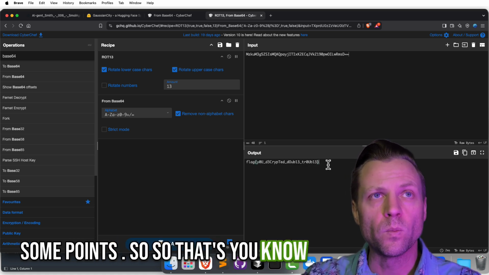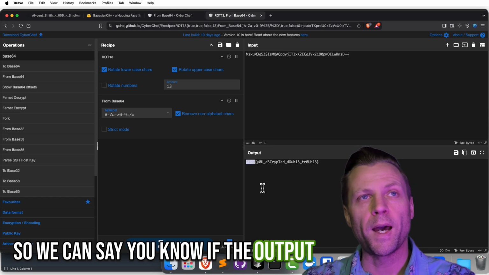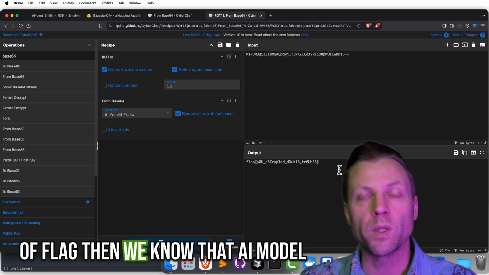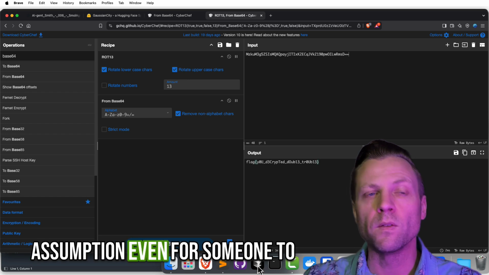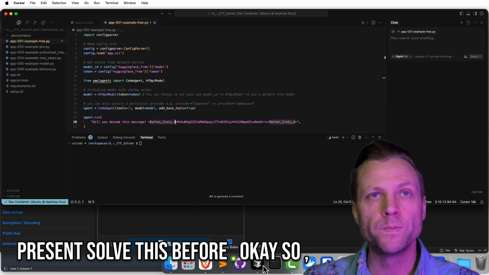So we know what good looks like now. So we can say, if the output doesn't have the first 4 letters of flag, then we know the AI model has failed. So go back and try again. That seems like a reasonable assumption, even for someone who hasn't solved this before.